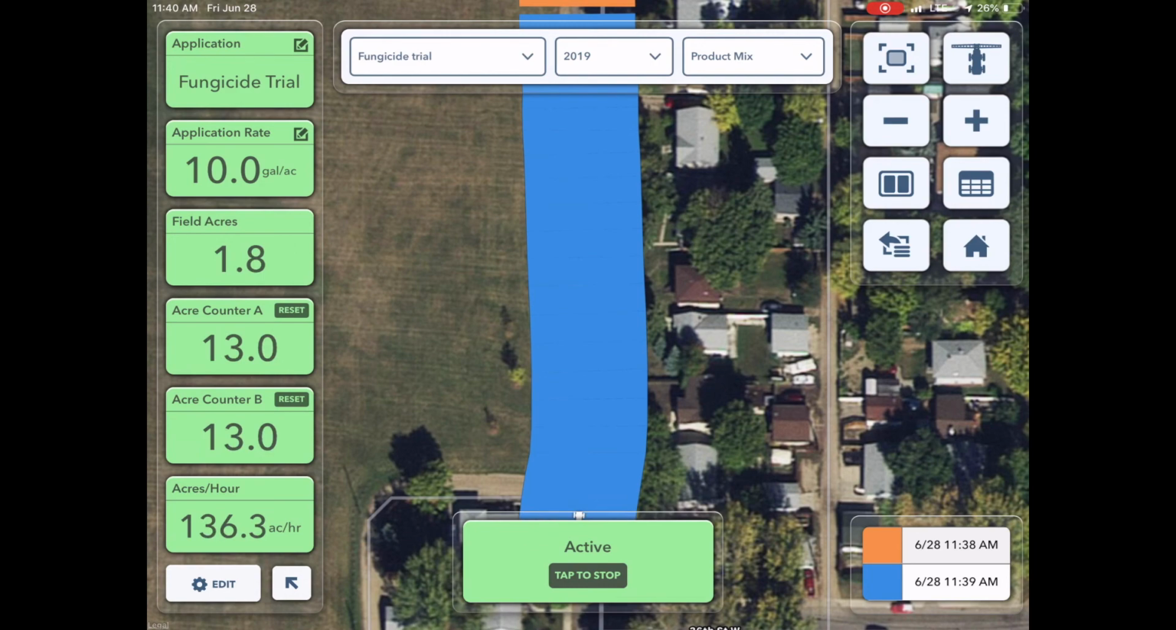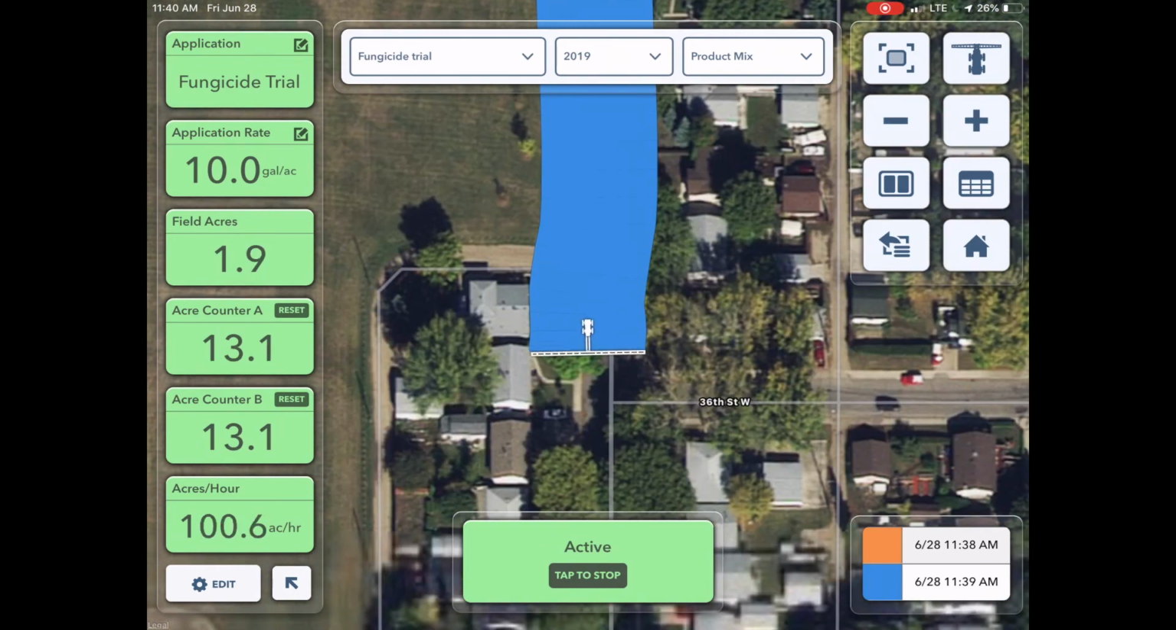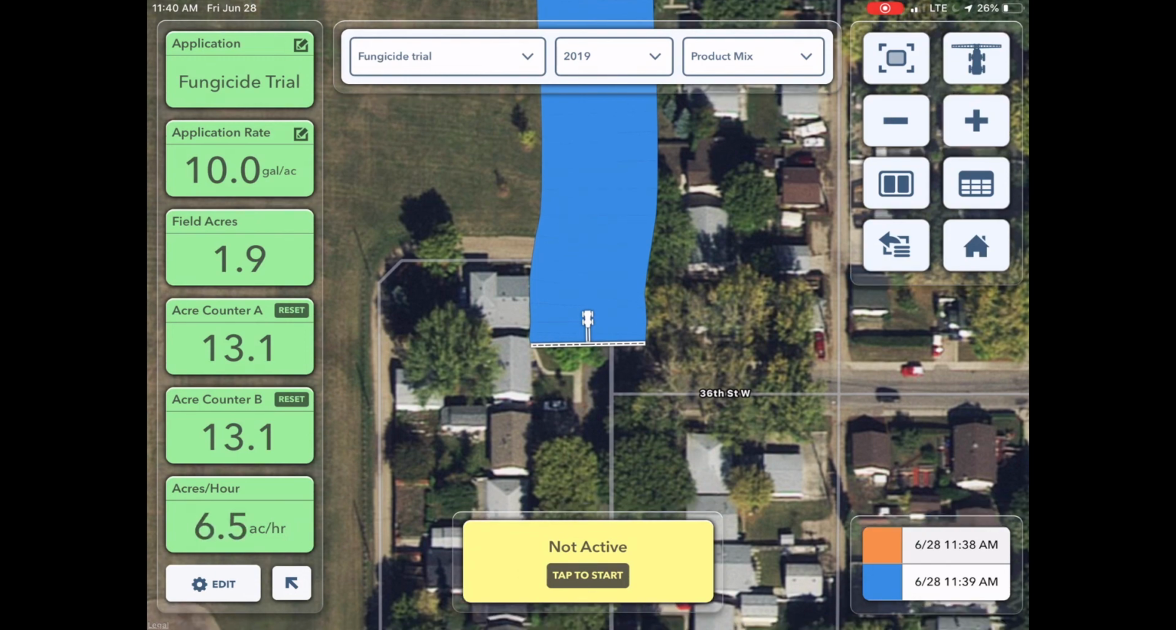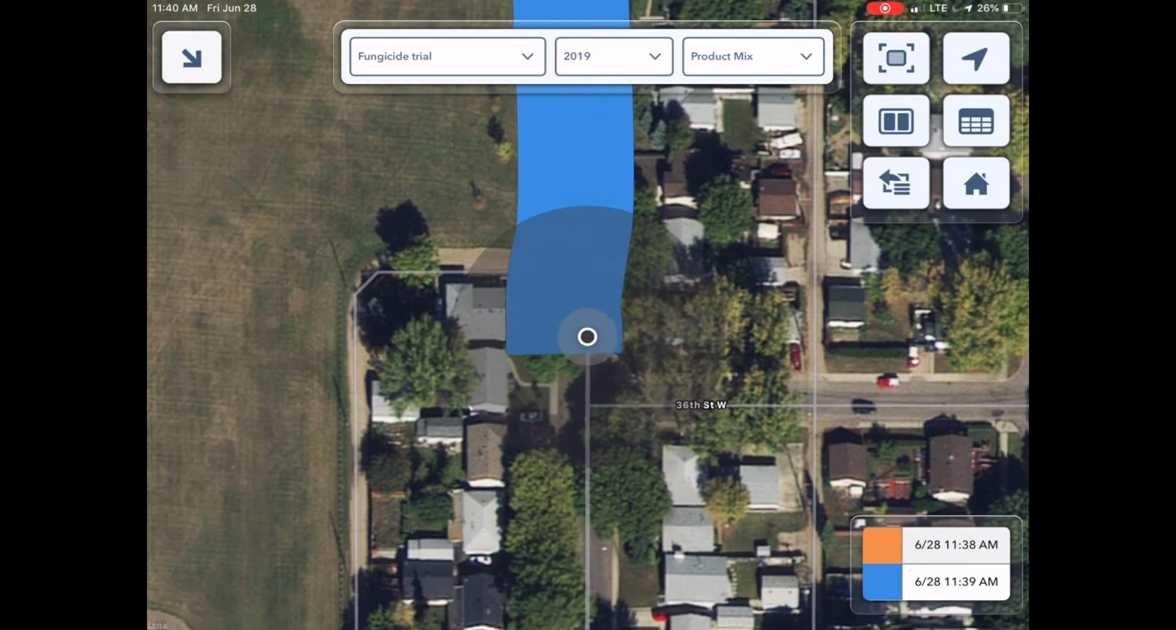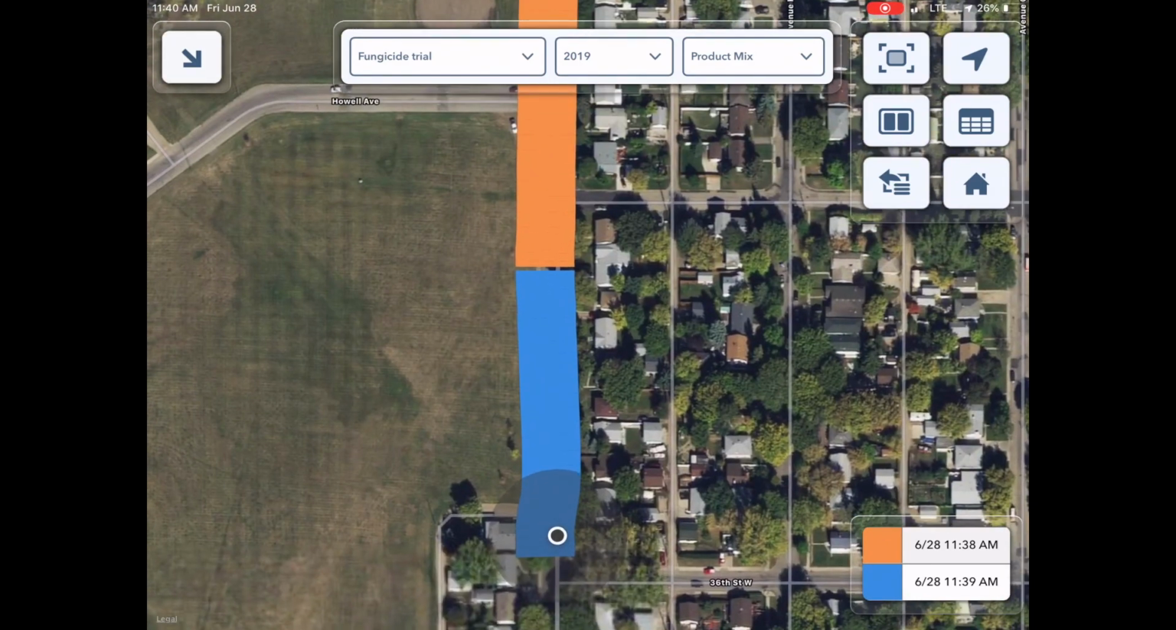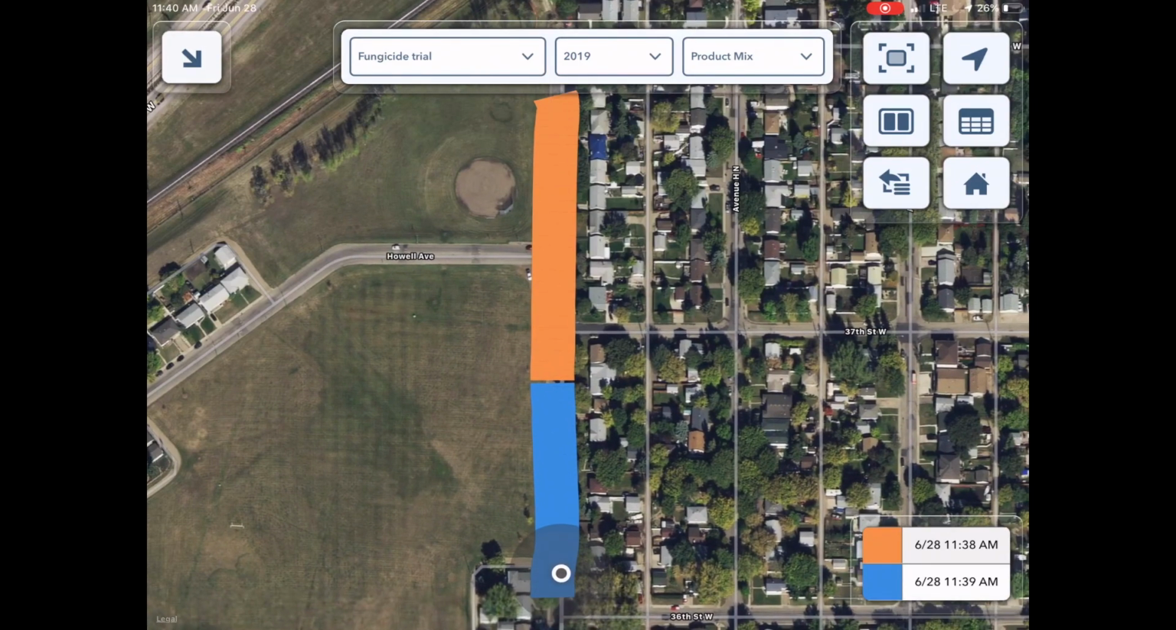In this example, I'm using an incompatible rate controller, so to stop, I have to tap to stop at the bottom, and then you can see here, if I disconnect my drive, the map I've created with two products that both show up in the same layer, which will be helpful for comparing these products at the end of the season once I have my yield data.